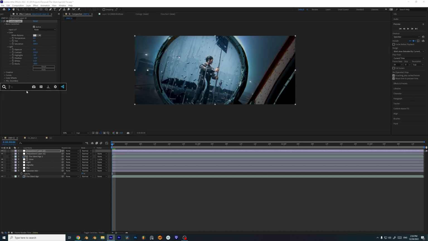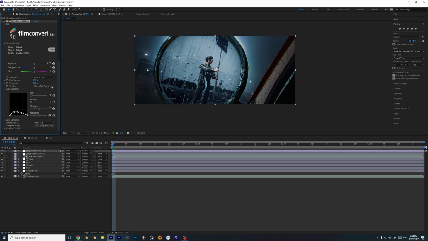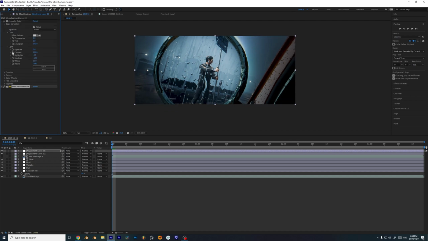For the next effect, I'm gonna add a Film Convert. Switch the presets to see what works. I think the first one looks good, but let's lower the film chroma and film luma. Play with these parameters.